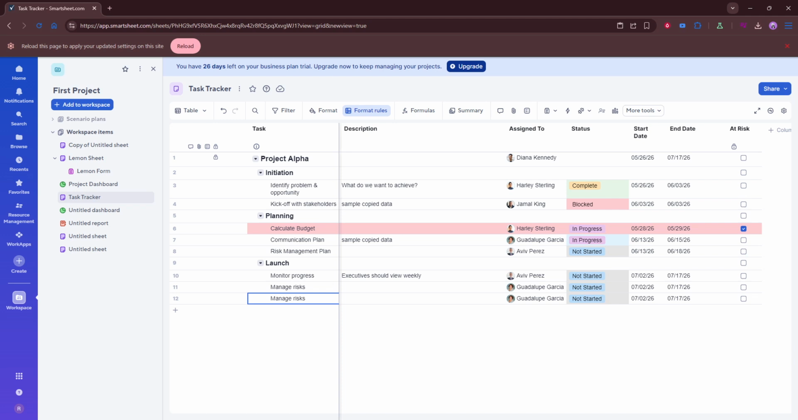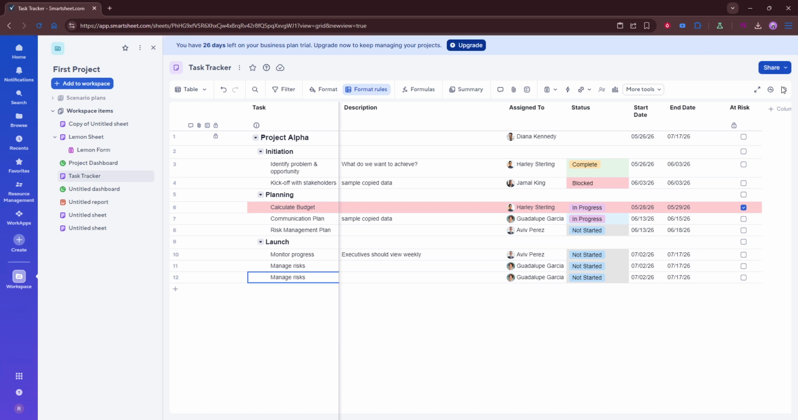After you've confirmed which rows are true duplicates, you can delete them or move them to another sheet if you want to keep a backup for reference. Moving duplicates instead of deleting them can be a safer option when you're cleaning up important records. That's how to find, review, and remove duplicate rows in Smartsheet accurately and safely.